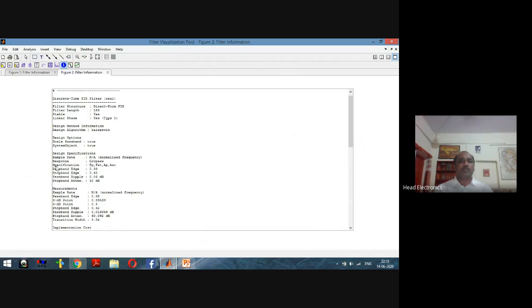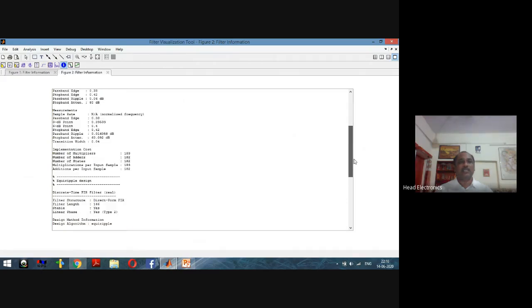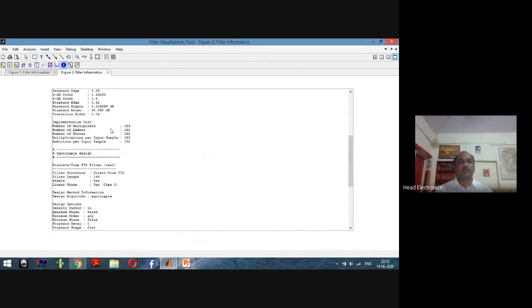The design specification is the passband frequency, stop band frequency, attenuation in the passband, and attenuation in the stop band. Here we can describe the measurements of this, and we can also describe the implementation cost, that is, the number of multipliers. Naturally that will be 183, the adders will be 182, the number of energy-storing states is 182, the multiplications per input sample is 183, and the additions per input sample is 182.